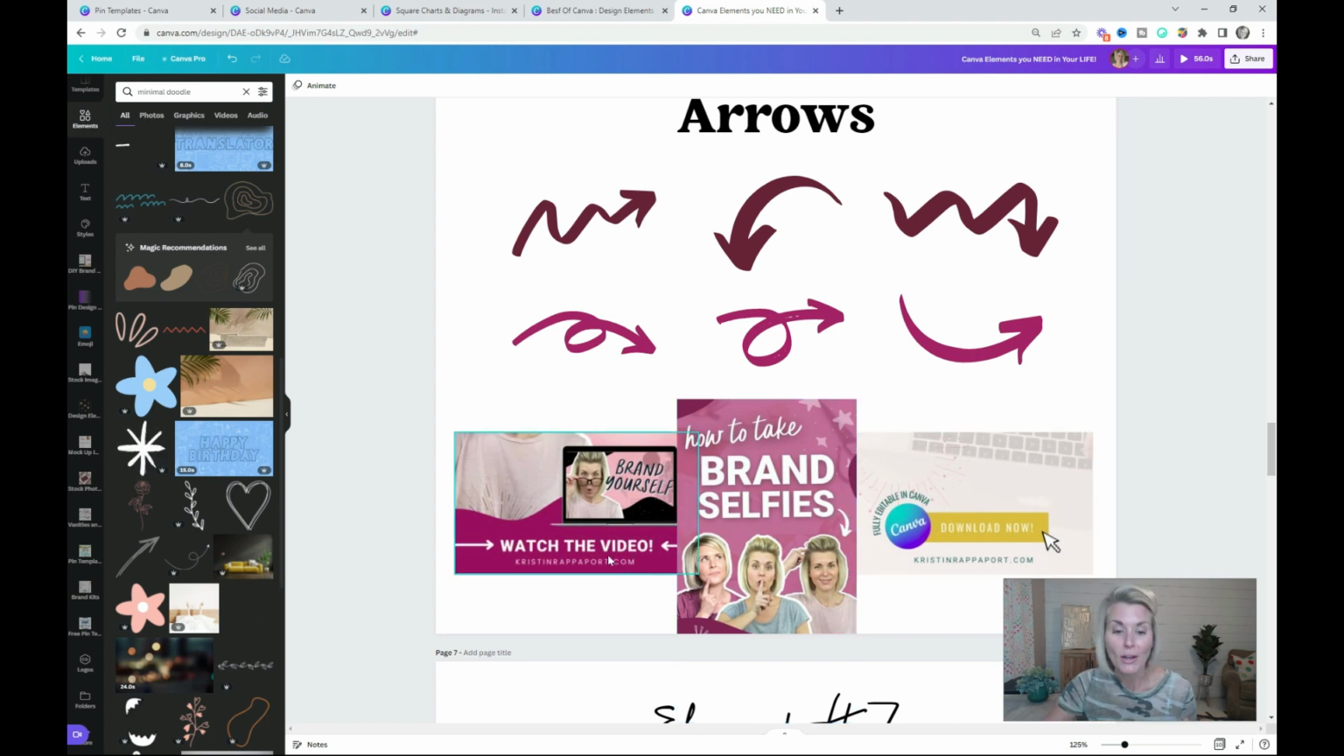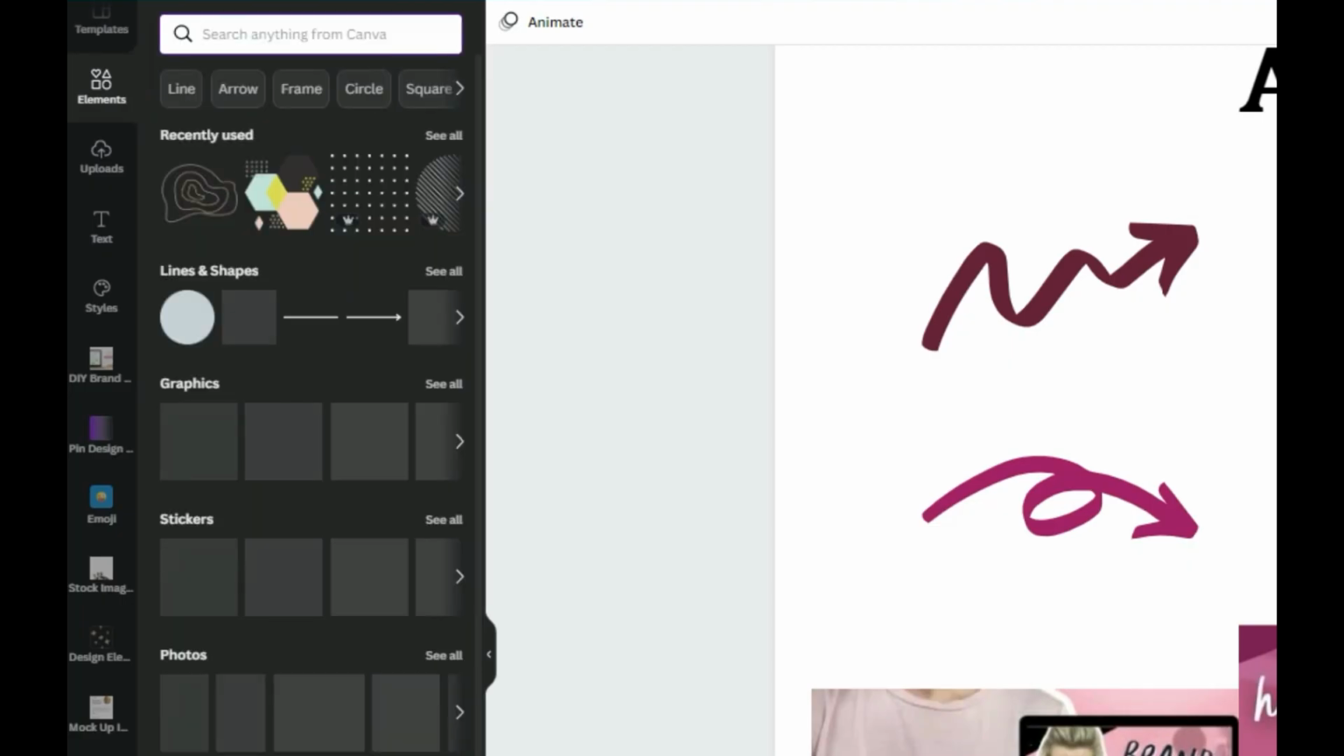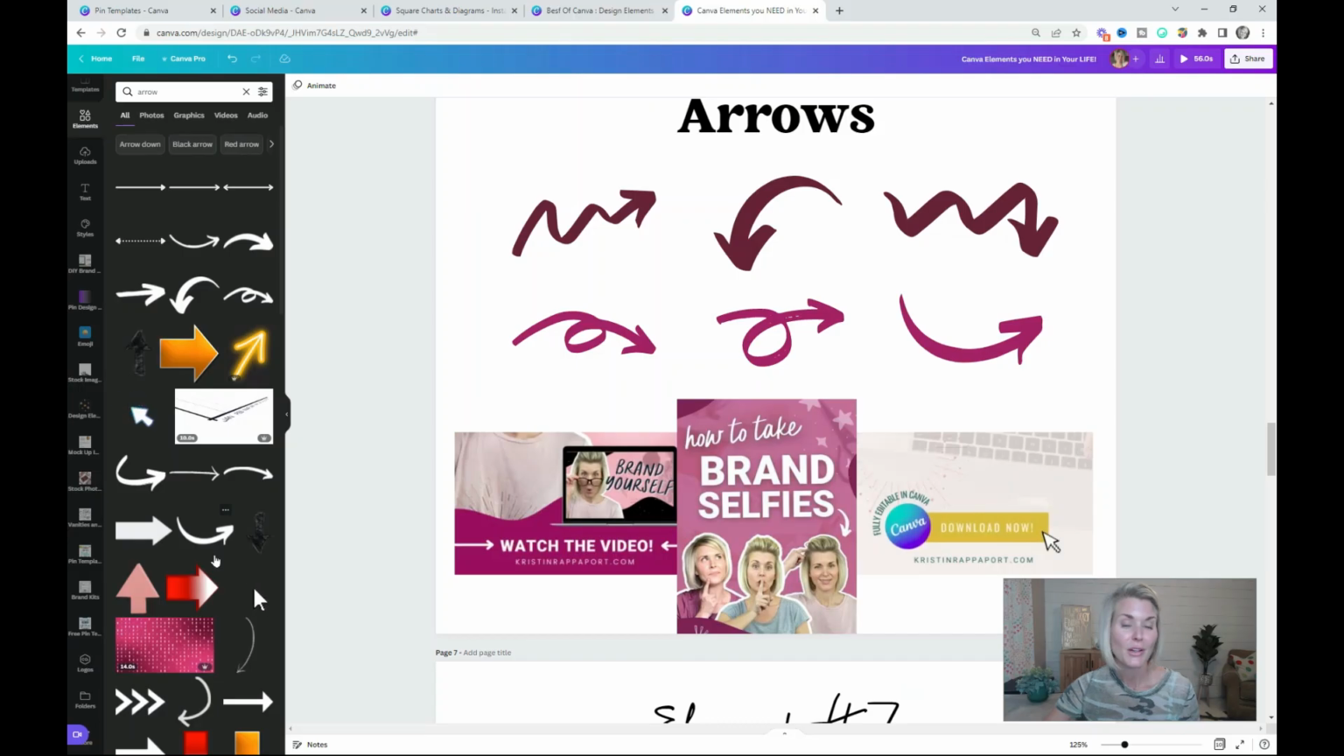So watch this video. How to take brand selfies. Well, what's a brand selfie? Oh, look down here. Download now. I'm using this more digital looking arrow, but Canva has tons and tons of arrows to choose from. Even some of them are animated. Just pop over to the elements and search in arrow. There's so many options here, and I would love to see you using them to get your viewers to take action.